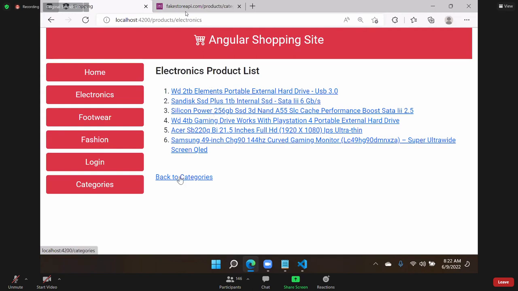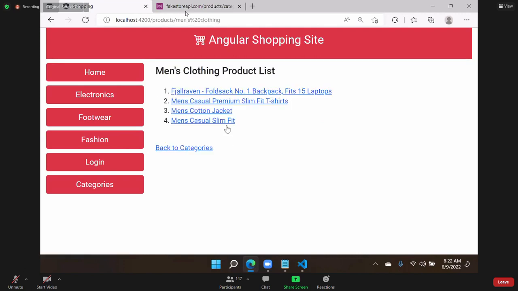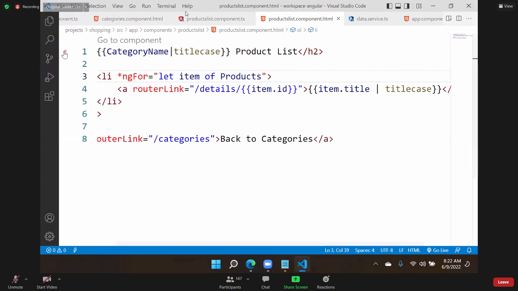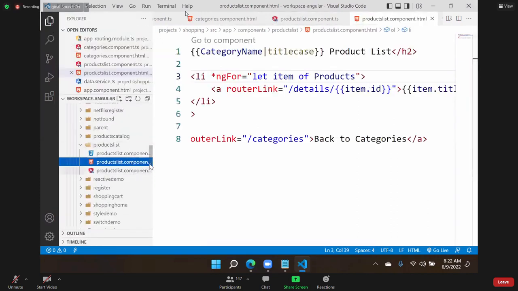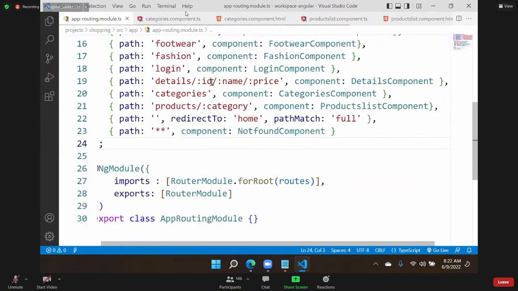So I click back to categories and click on men's clothing, and the details will come. I click on this, the details should come. It is showing not found because actually details in the route, you can see in the app routing, details is designed to accept only ID, it should accept. We are passing only ID.